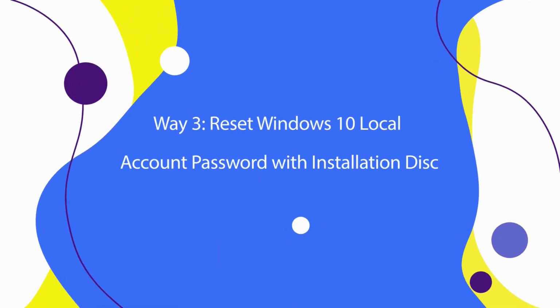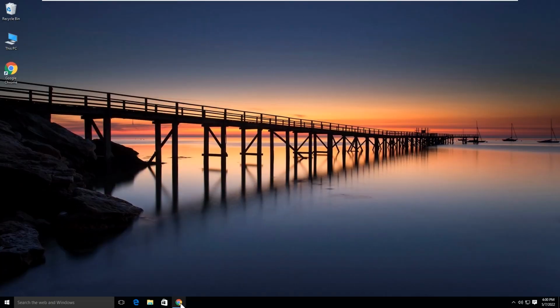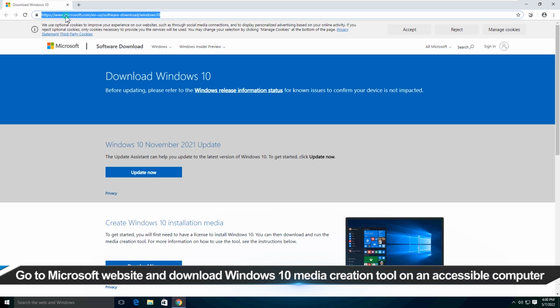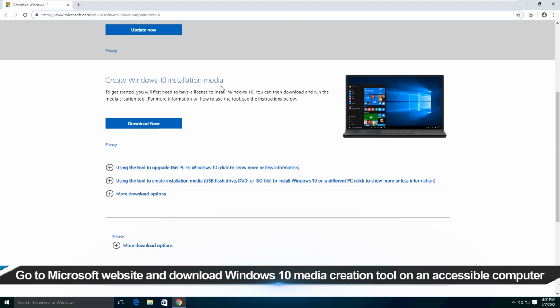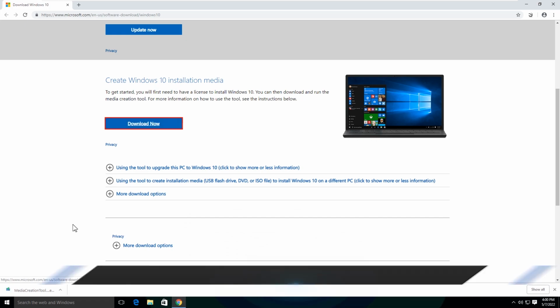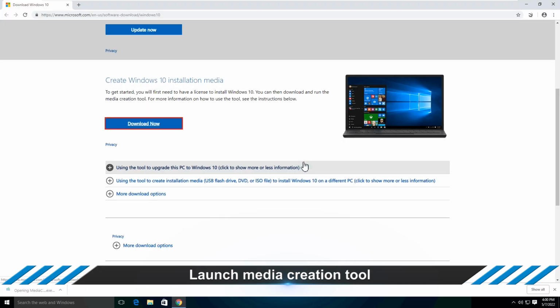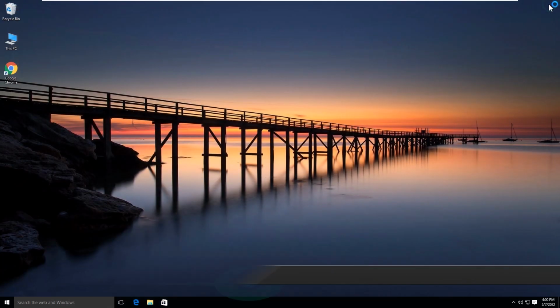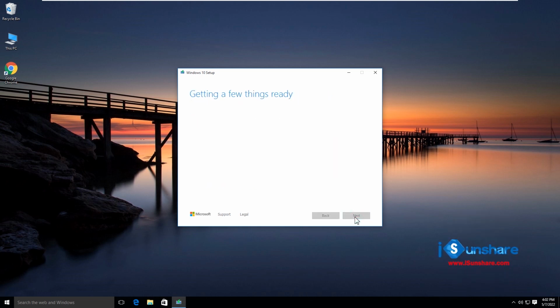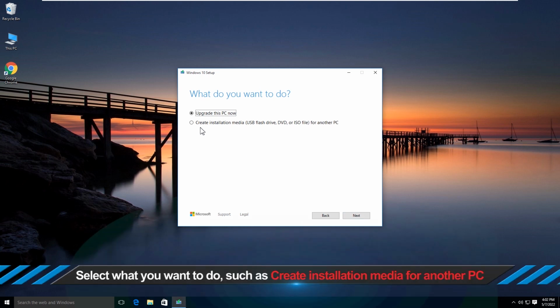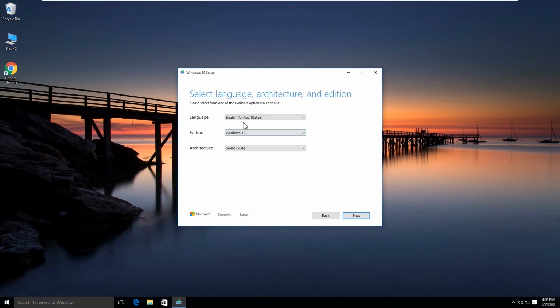Way 3: Reset Windows 10 local account password with an installation disk. Go to the Microsoft official website to download the Windows Media Creation Tool on any accessible computer. Open the Media Creation Tool. Select Create Installation Media. Finish the customization.